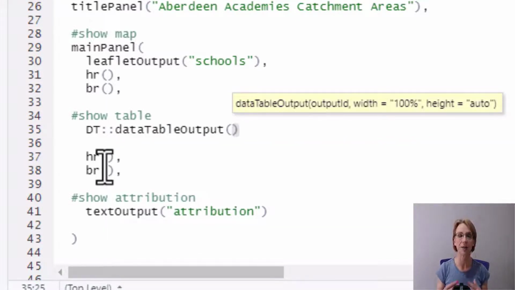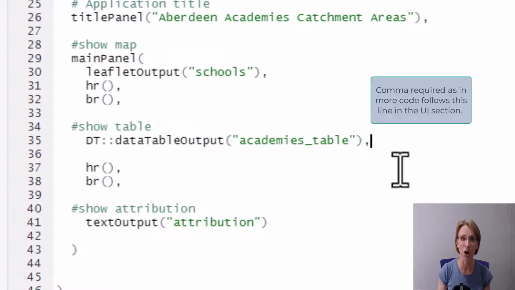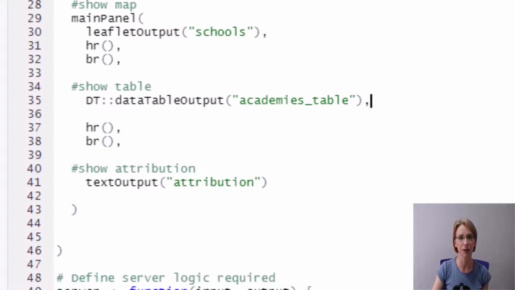Then I need to give my table a name, and I will just call my table academies table. So double quote marks, and in between quote marks I will say academies underscore table. After the closing bracket, I then need to put a comma. I now need to create the contents for the table.